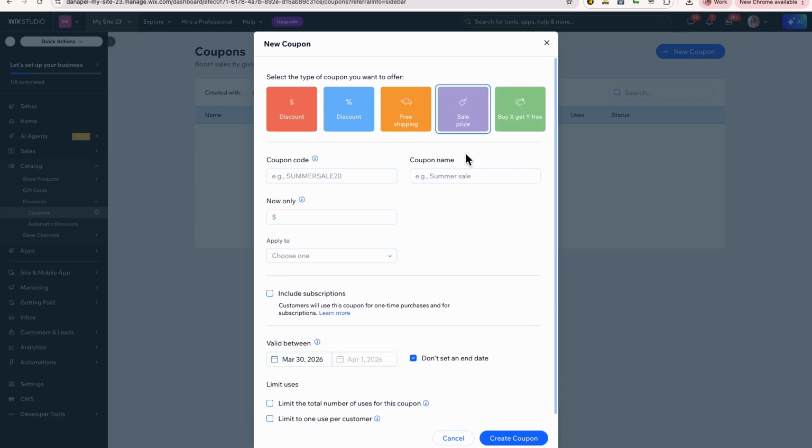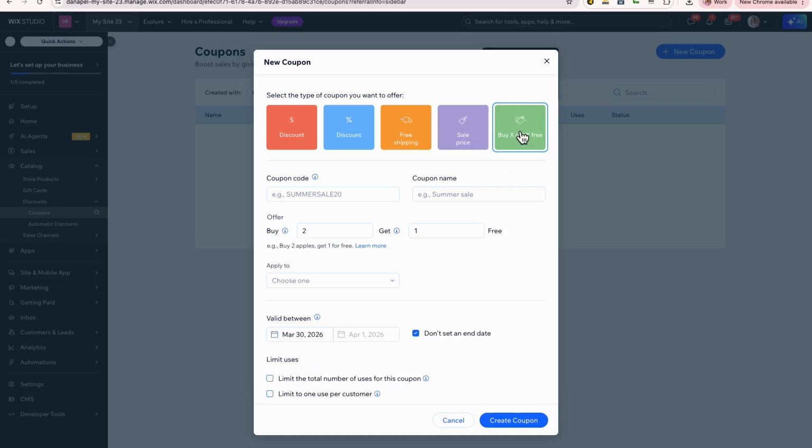Sale price, which offers products at a specific price, for example, buy t-shirts for only $12. And buy X, get Y free, to offer free products when making a purchase. For example, buy 4 cupcakes and get the 5th free.